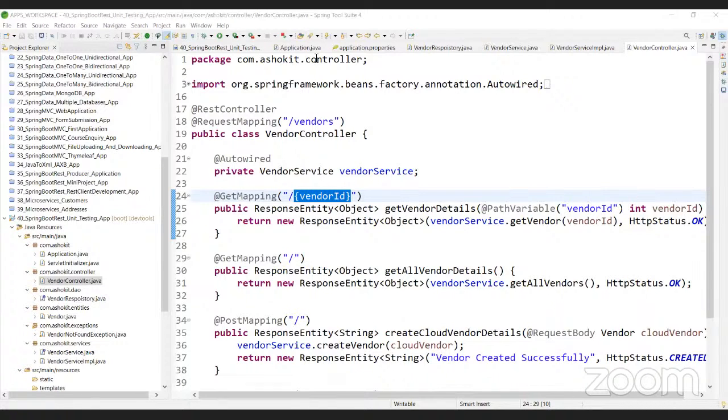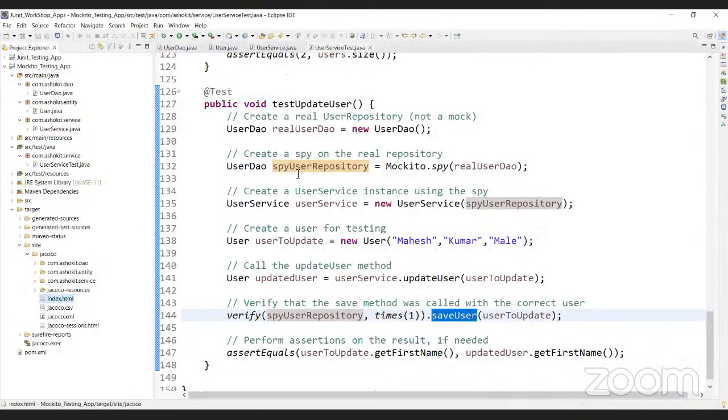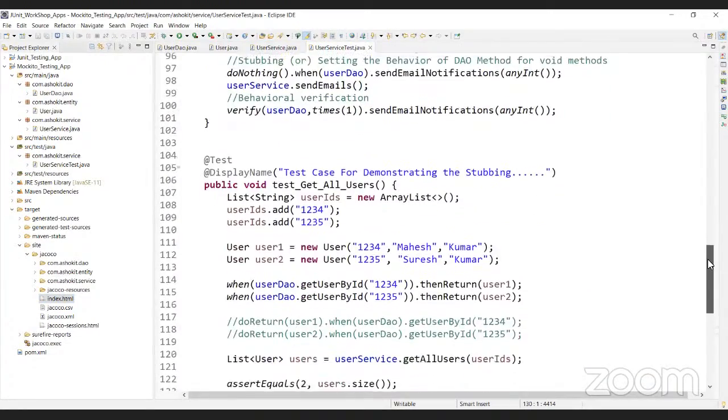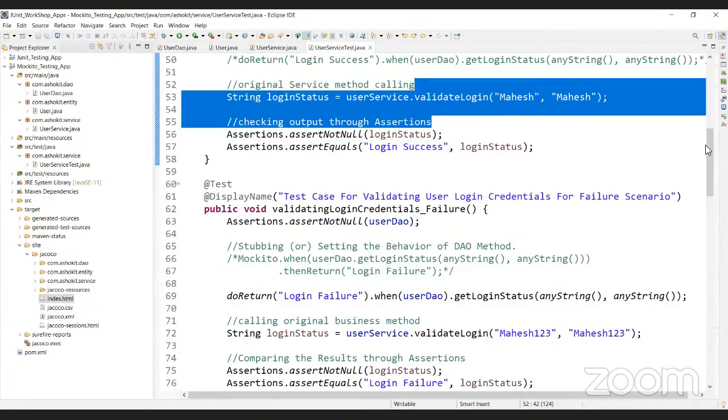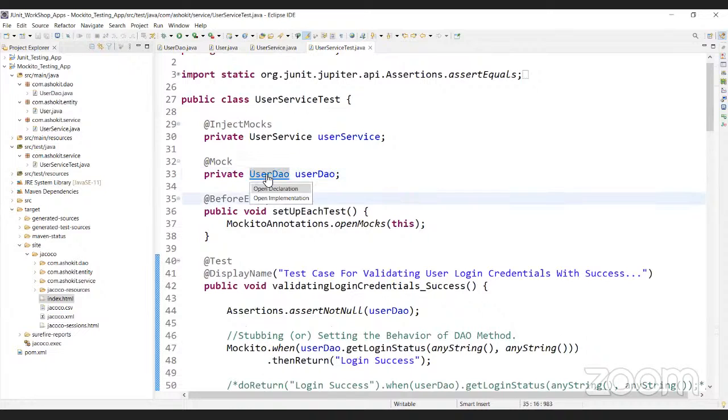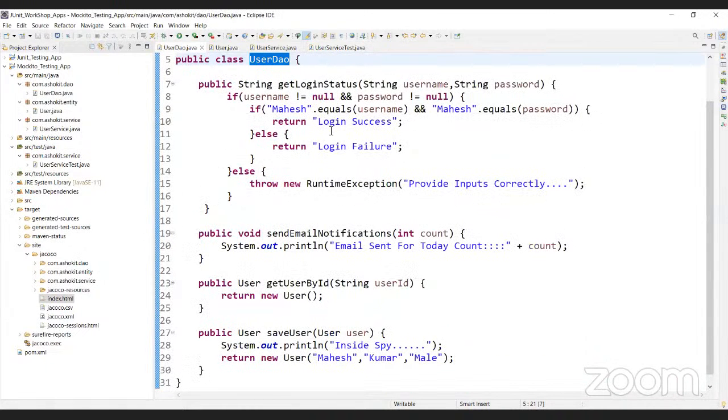Yes, you can create a mock object for an interface as well, Venkat. No problem. In our mock application, user DAO is a mock object only. So you are just mocking the user object, so you do not have any implementation. Sorry, this is a class. You can create a mock for an interface as well. No problem, no doubt.